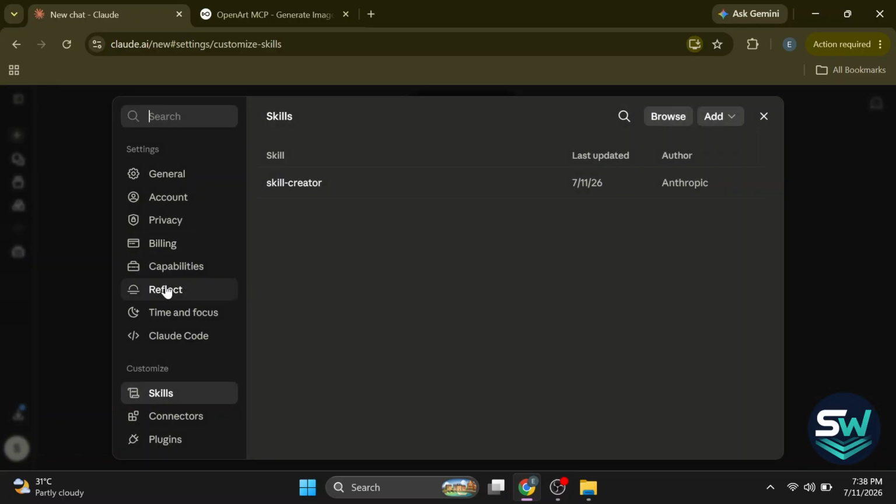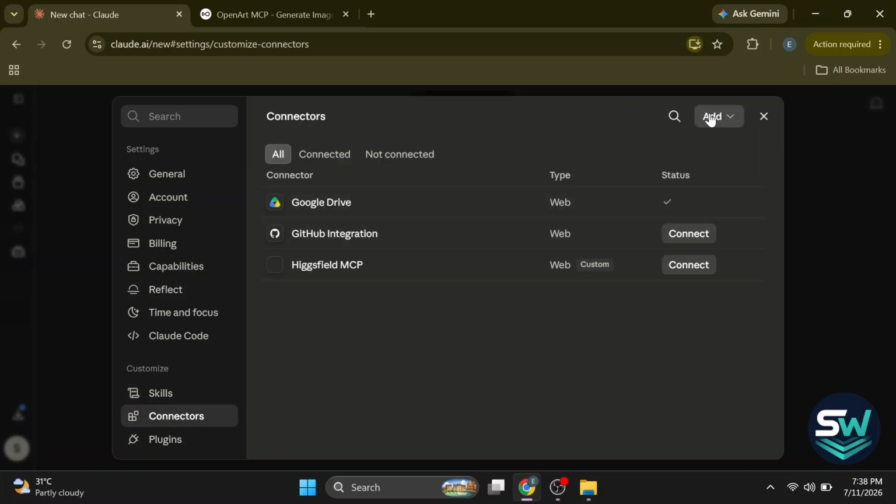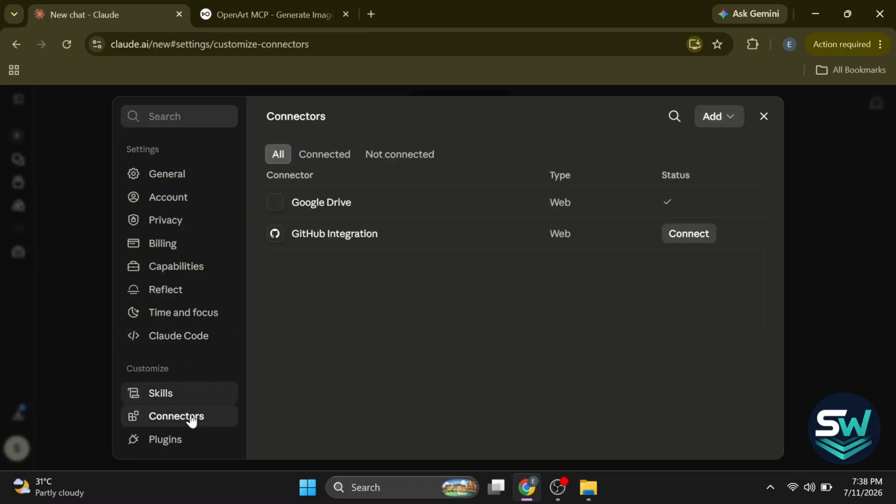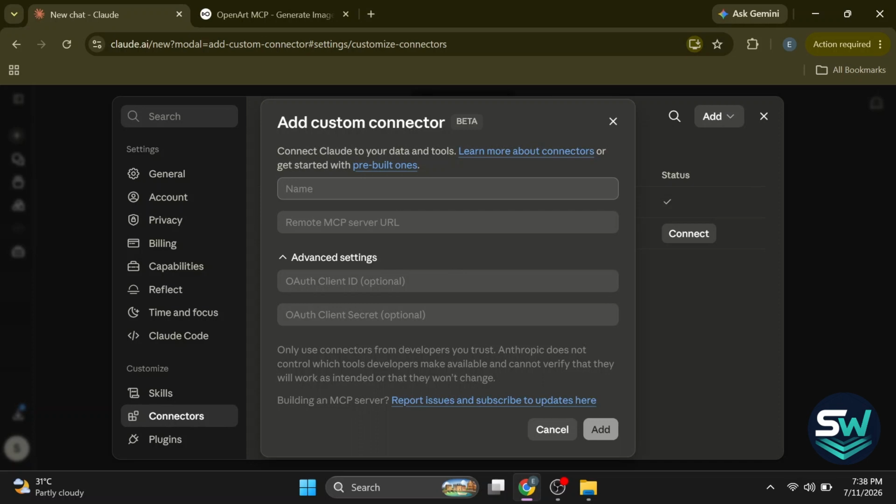Over here from the left sidebar, you're going to scroll down and click on Connectors, and then you're going to click on Add. Over here, you're going to click on Add at the top right corner and click on Add Custom Connectors. First of all, you're going to type in the name of your MCP.